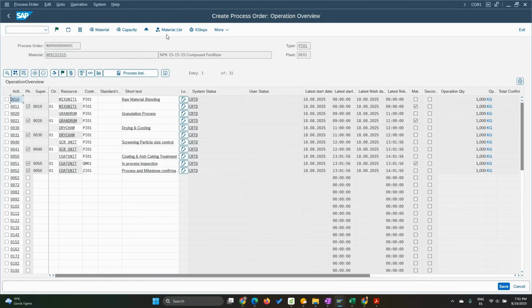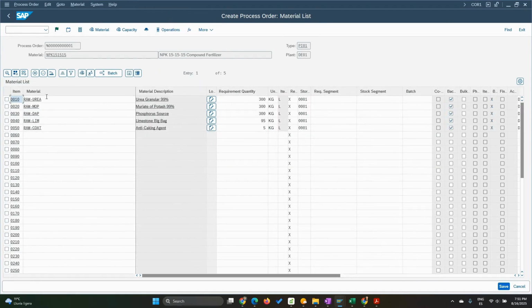We can also check the material list, so we see all the components and the quantities we need. For 1,000 units, we need 300,000 for the urea and so on. So all the components are here, as you can see. These are batch managed, so when we release the order, we will have the automatic batch determination. We will have a video for that.